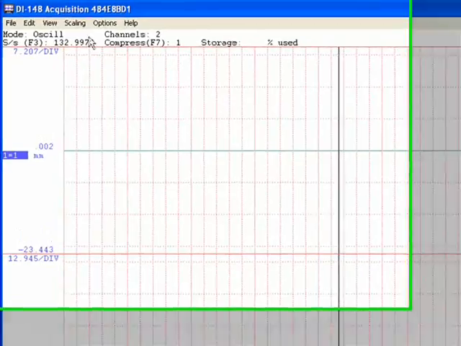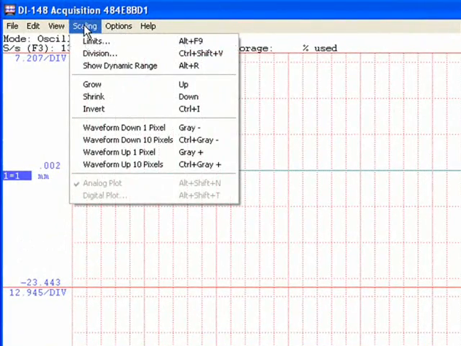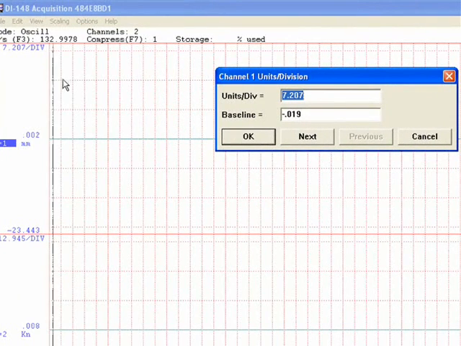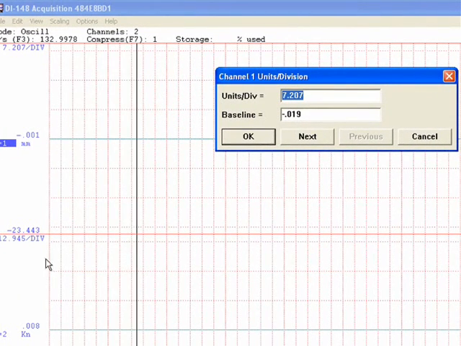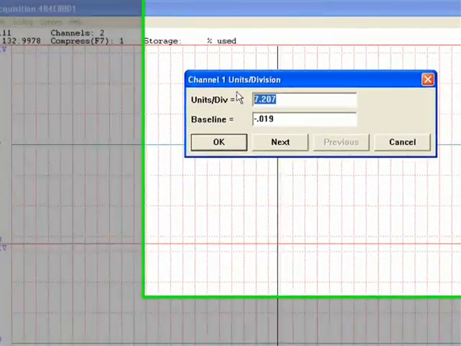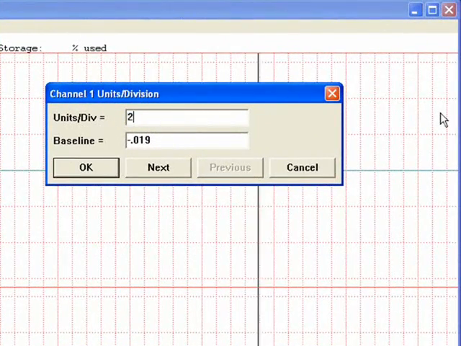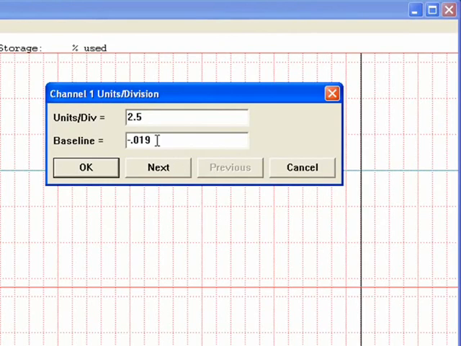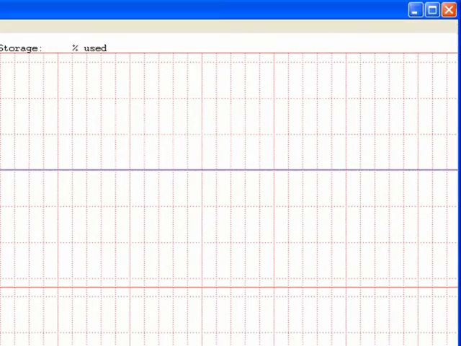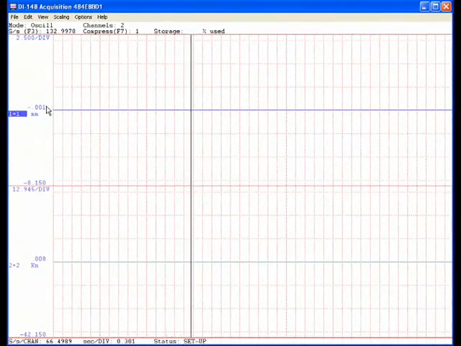Next thing we'll do is go into scaling and set our divisions. Now the divisions are the increments between the red lines. We're going to set the units of division at 2.5, so it's a nice even number. Negative 0.025. Okay.